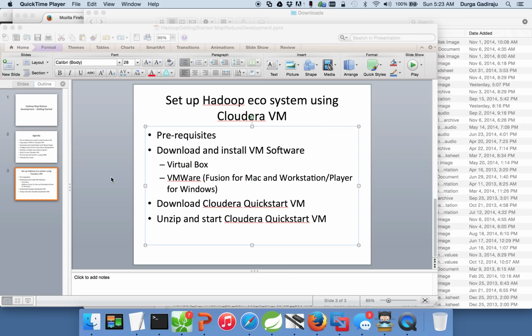So to consolidate, you need to have a 64-bit operating system on an 8GB memory laptop and 10 to 20GB hard disk to explore Hadoop and other tools within Hadoop.